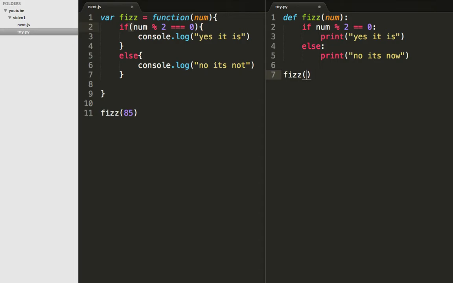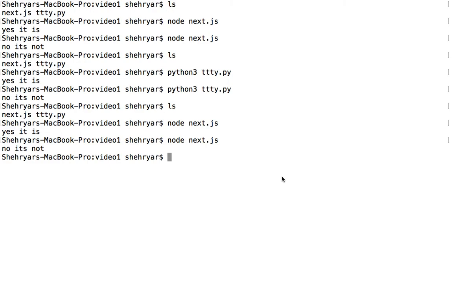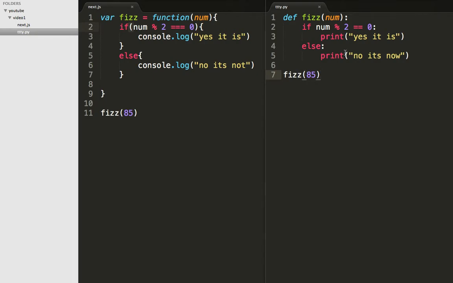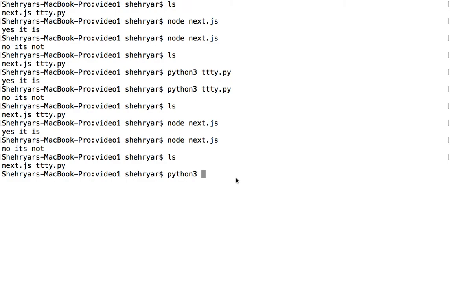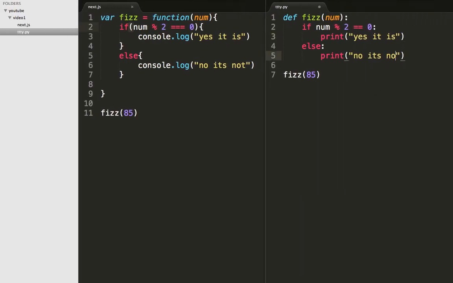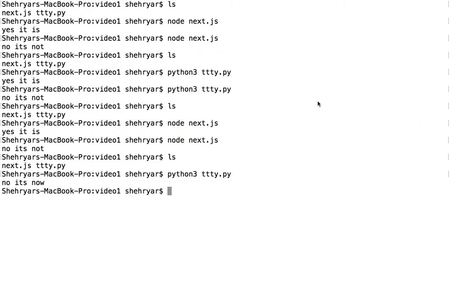And in order to run the function, you would do the same thing as JavaScript. You would pass in a number, so let's try 85 because we know 85 is not divisible by 2. Save that. Go into our console, ls, and I have Python 3. Python 2 just has simple syntax differences. In Python 2, I think you wouldn't need the parentheses, but you can upgrade to Python 3 and just use the newer syntax. Python 3 tty.py, and it says no it's not.